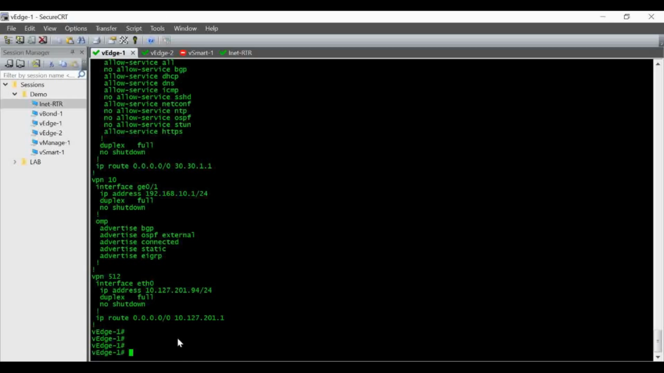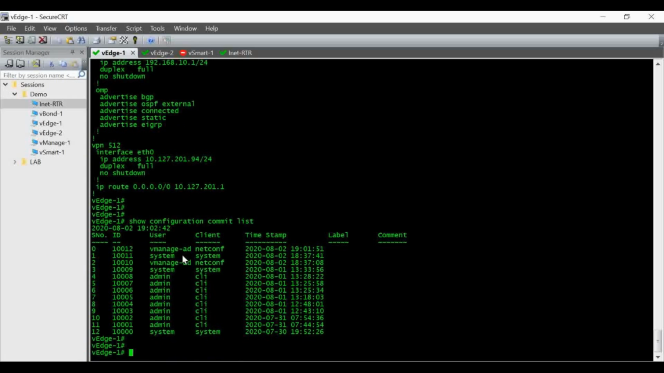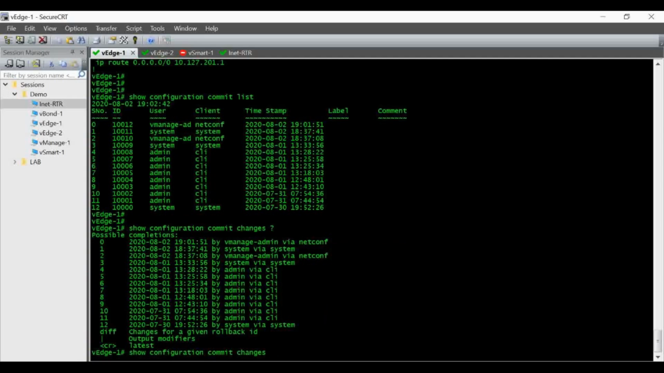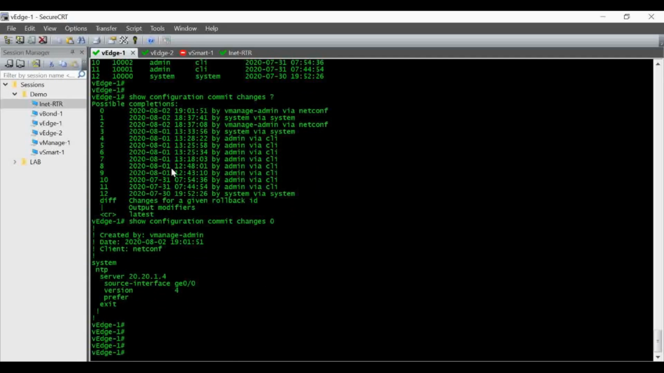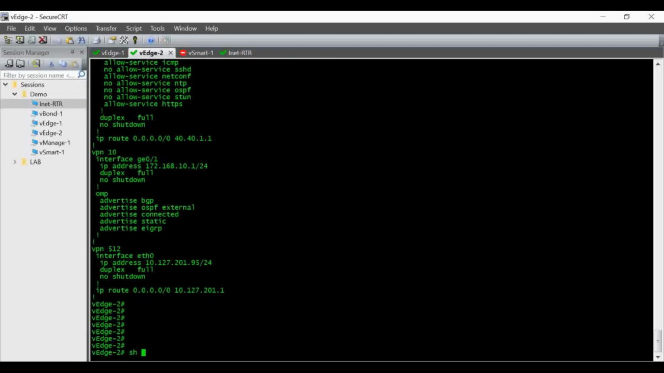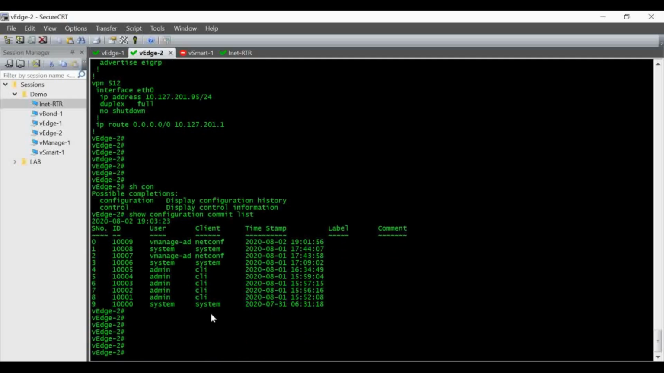So now let's confirm that in the CLI. Show configuration commit list. You can see the last config done with Vmanage using the netconf, and we can also check the same with show configuration commit changes. It will show the list of changes that happened. I'm going to check the last one, 0. You can see it is adding this Ntp configuration. Same thing we can check here. Show configuration commit list. The last config change by Vmanage. What change it did, we can check that also. Ntp server.